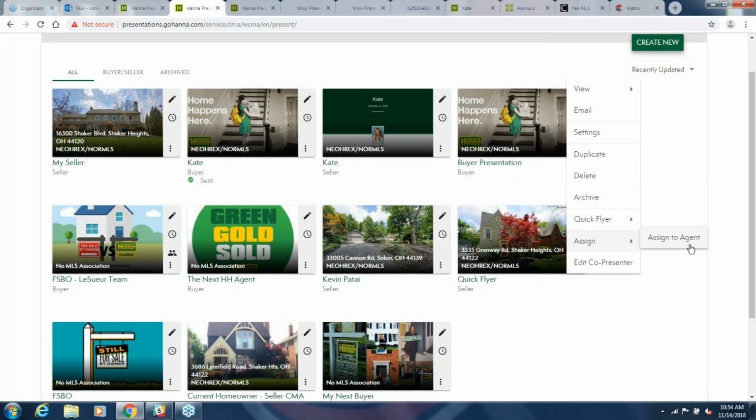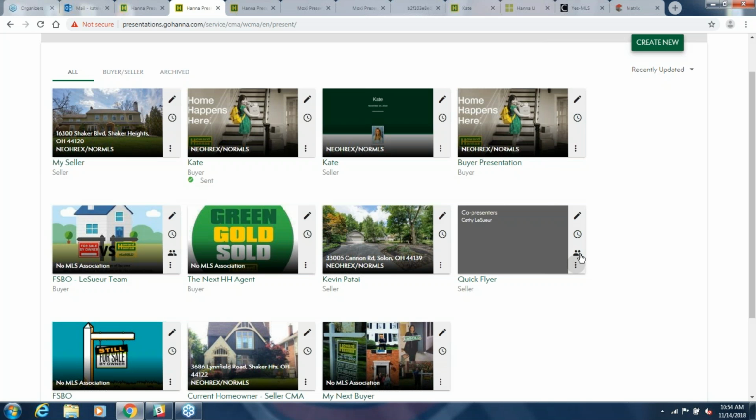Once it's been assigned, however, it will be off of this screen. You won't have it anymore. It will be given only for that agent. If you hit edit co-presenter, both those individuals will have access. They'll both have the little 2 people on there.